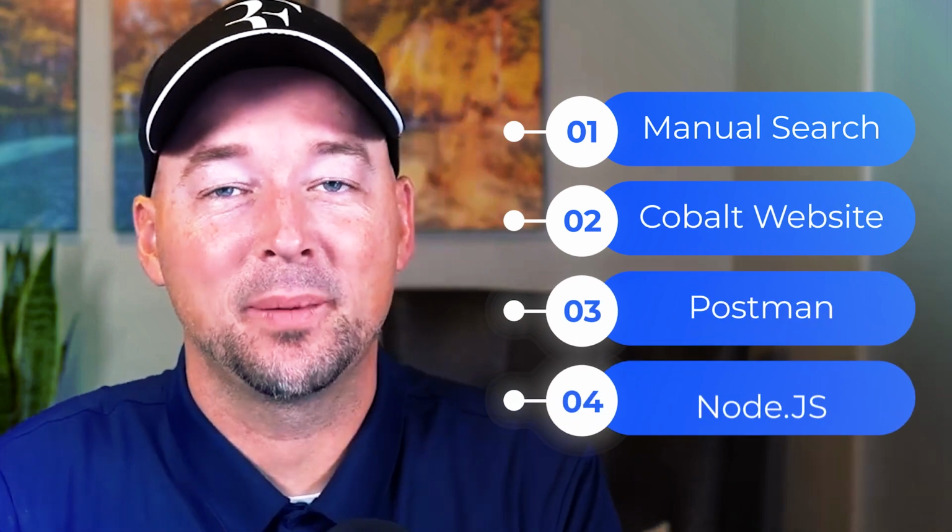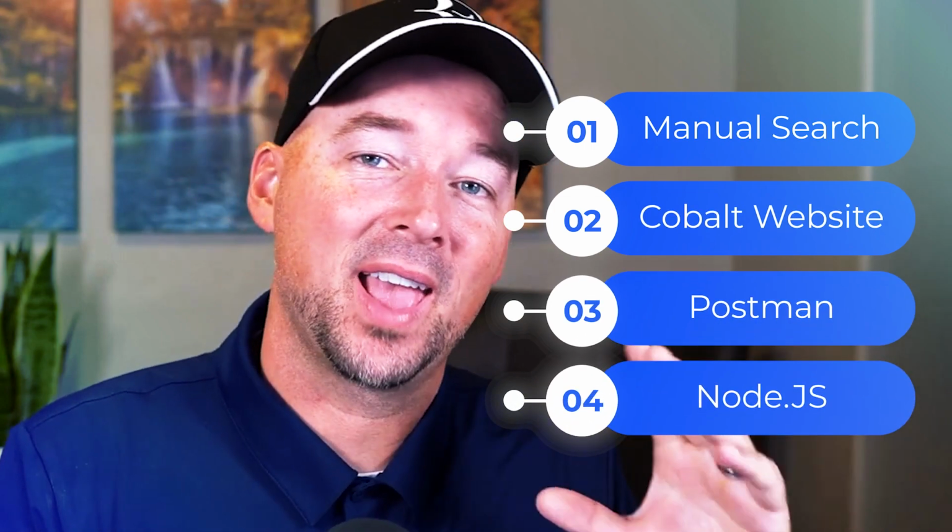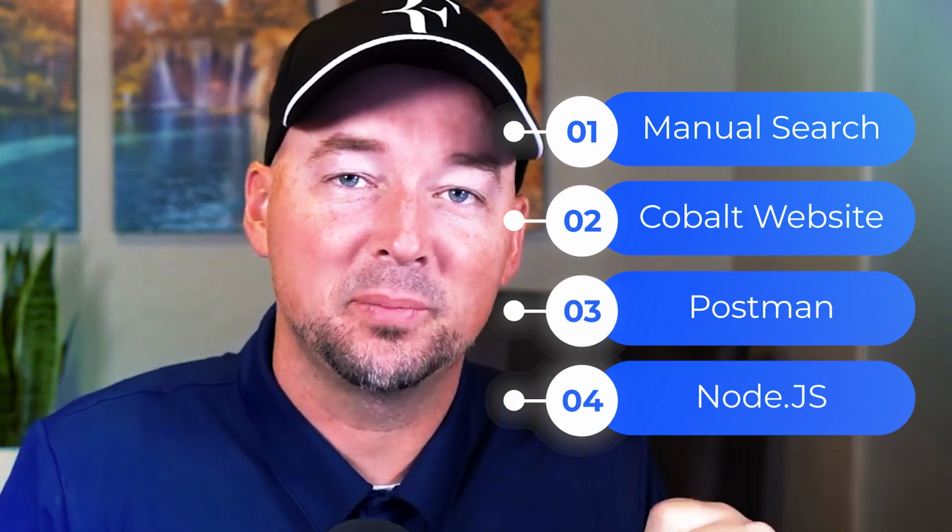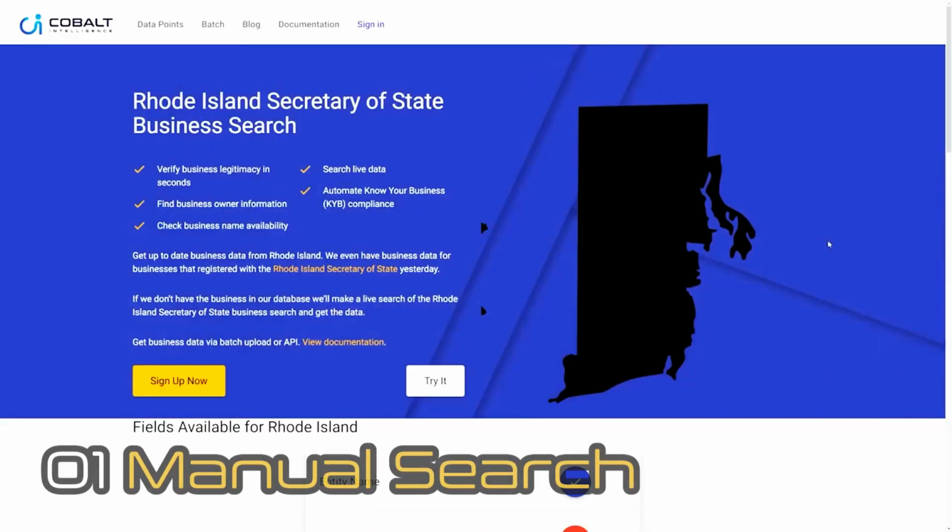We're going to talk about how to get that business data from Rhode Island, from their Secretary of State search, how to get it via API with our portal, and then with Postman to see how you can form that query to automate your data. And then if you're a JavaScript user, we're going to walk through briefly the SDK. Let's go to Rhode Island.